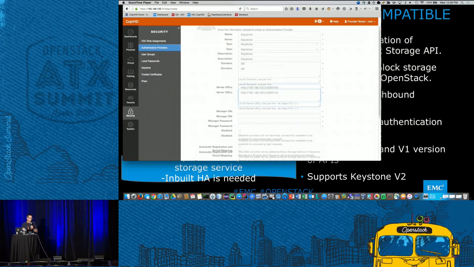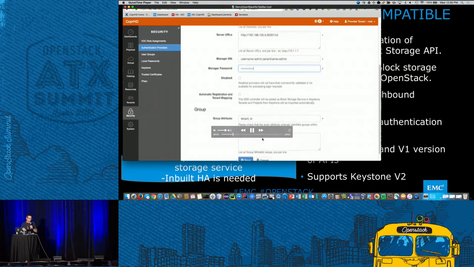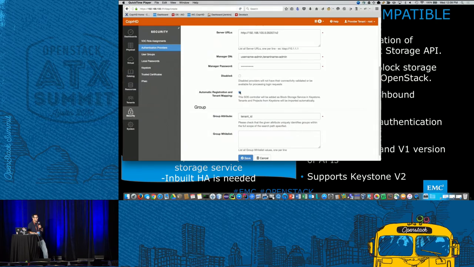So right here, I'm adding the Keystone IP. And now you can see we check this box here. It says automatic registration and tenant mapping. What this will do, we'll call into Keystone as the admin, because that's the credentials I provided for the password. And it'll bring in every project, every tenant that OpenStack knows about.